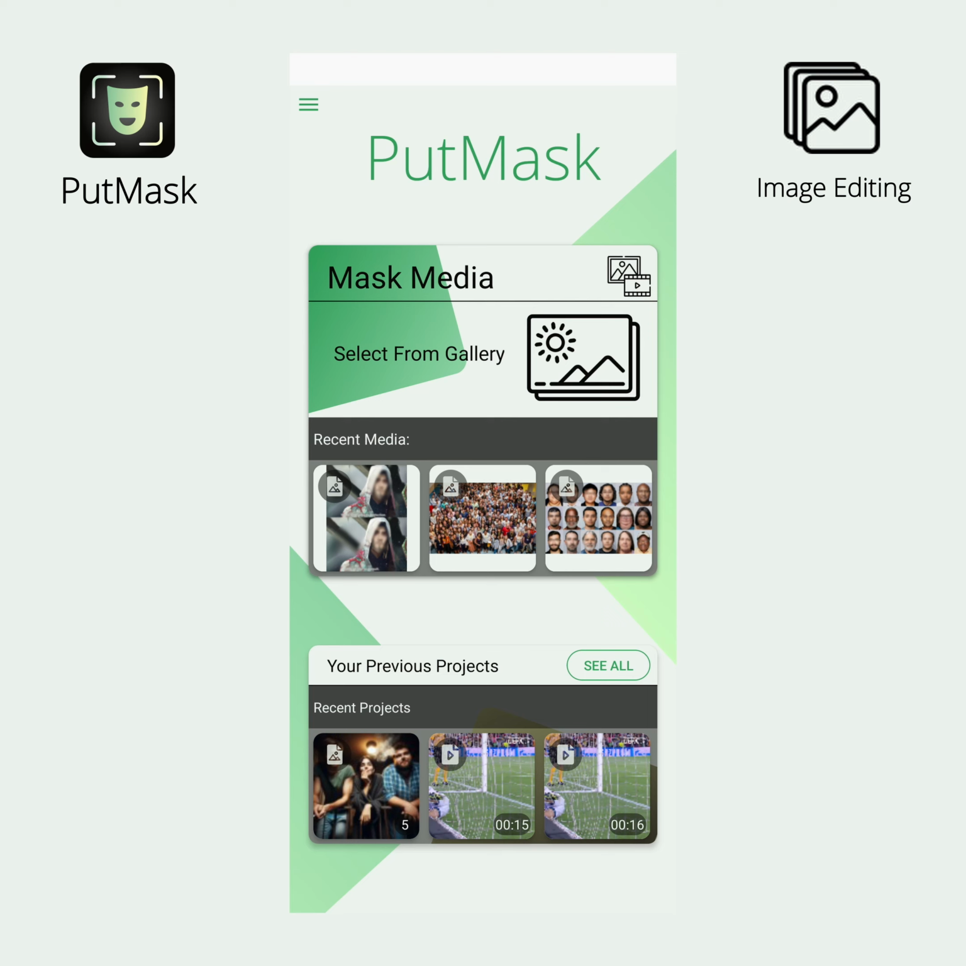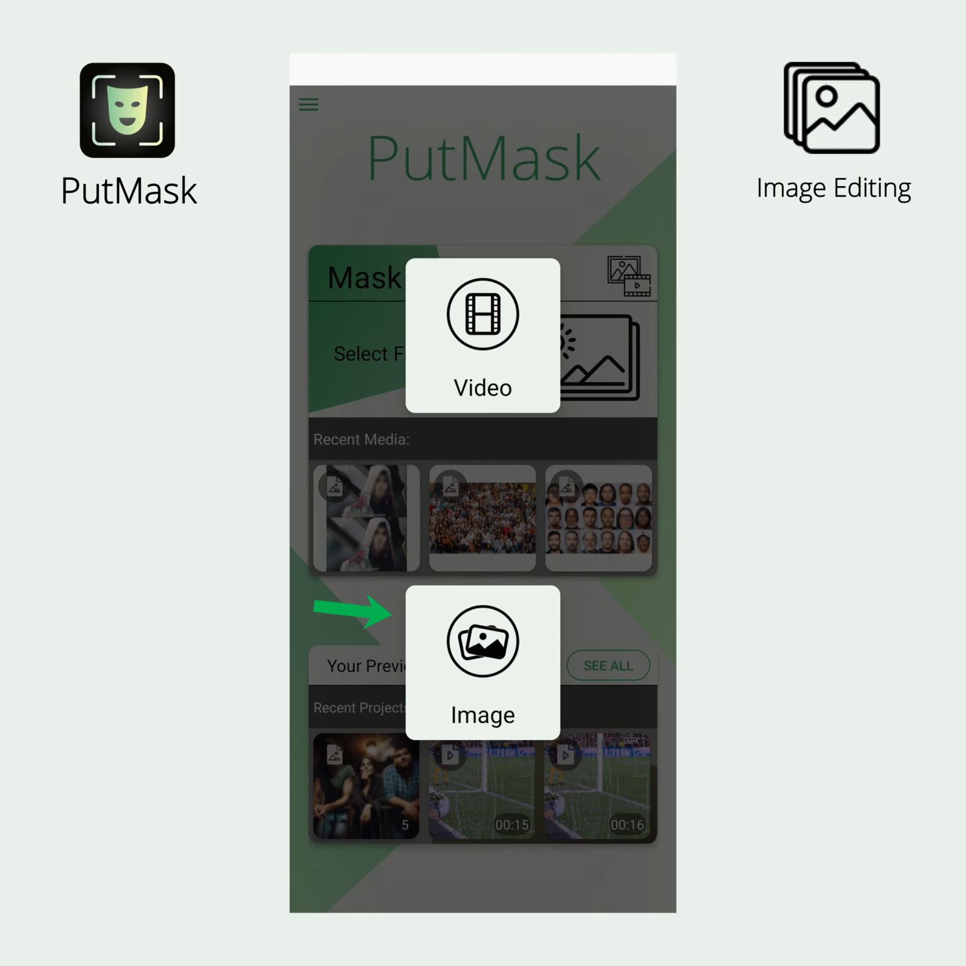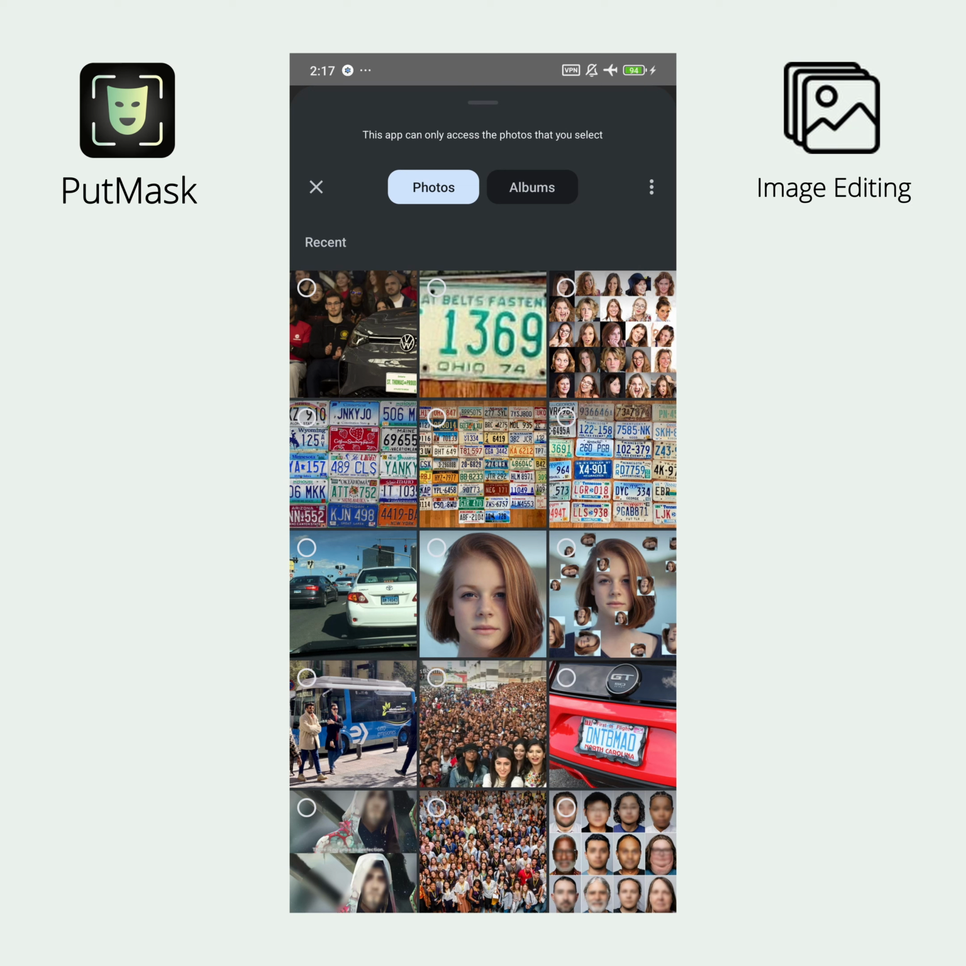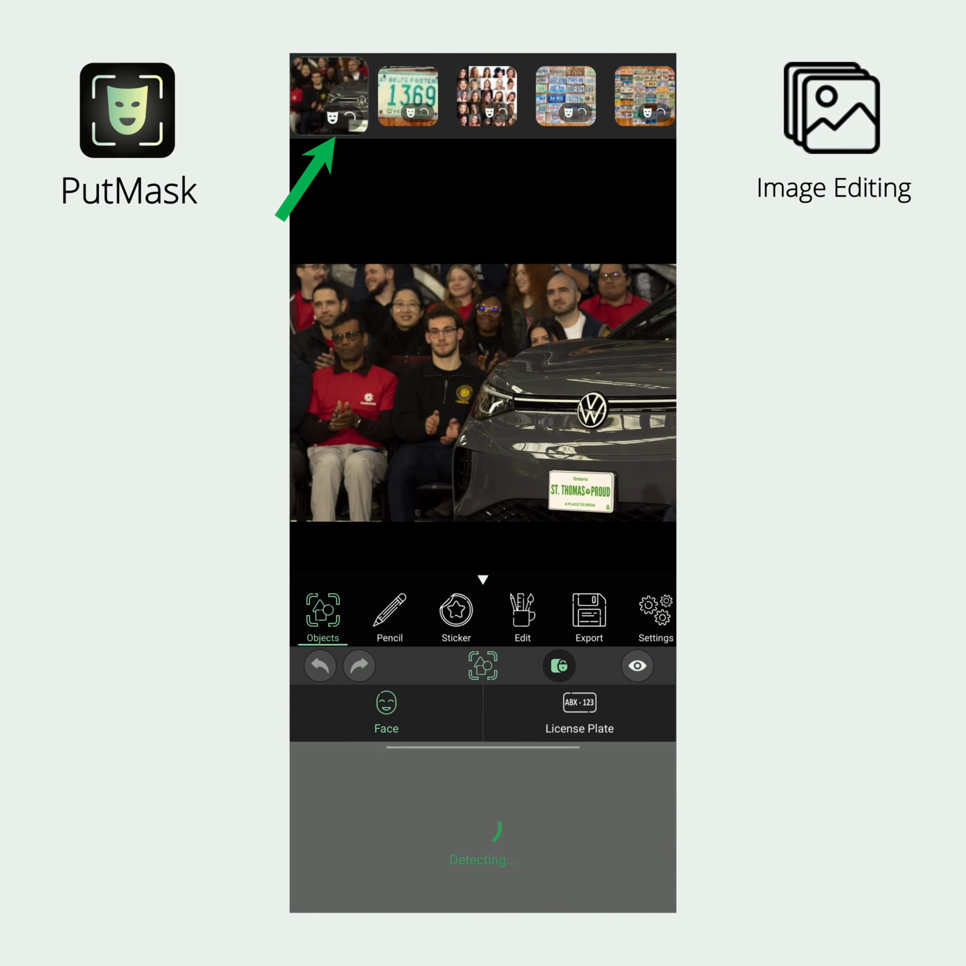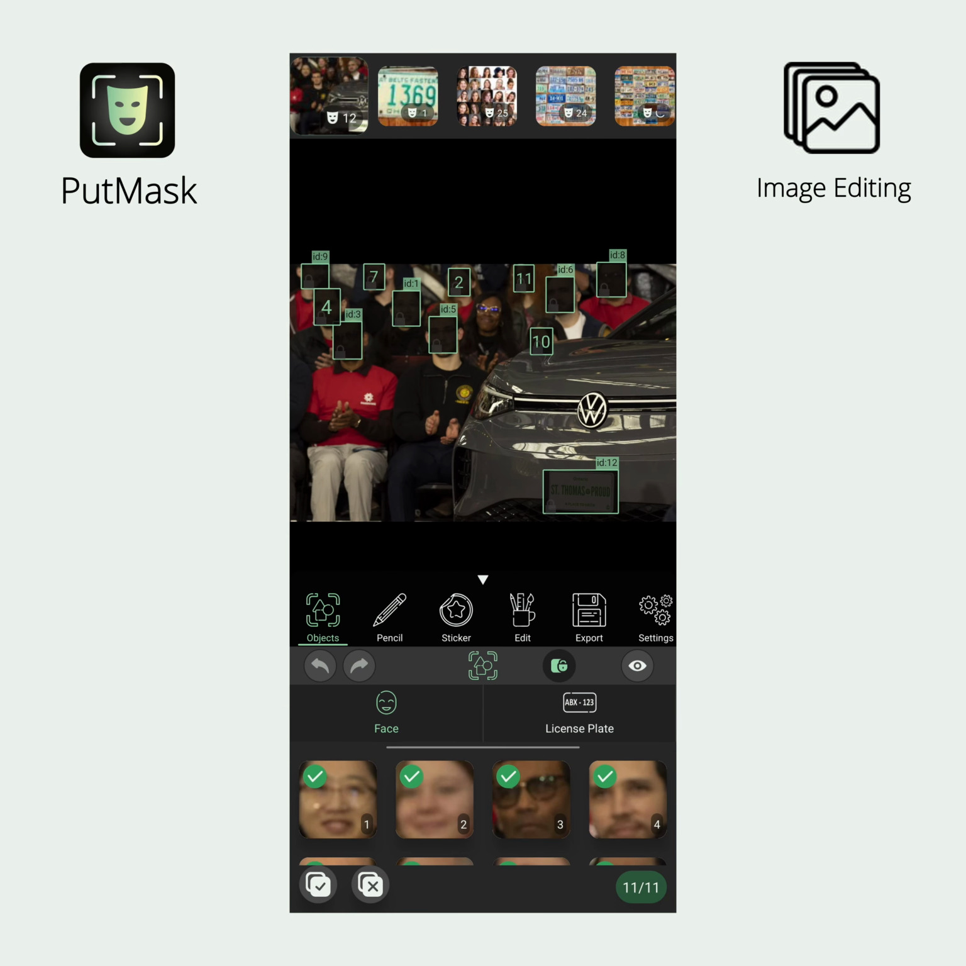at the same time. To do this, first open the app and click the Select from Gallery button. Then click on the Image button. After that, select as many images as you wish simultaneously. You will then be taken to the main image editing screen, where you can see the list of selected images at the top of the screen.